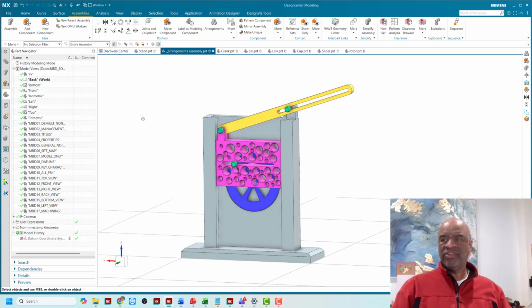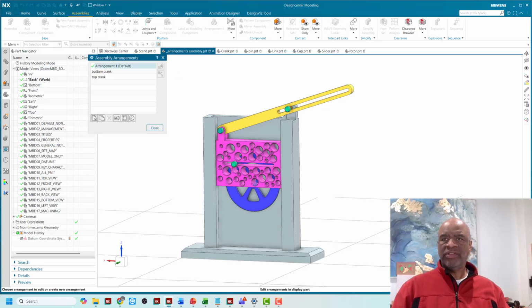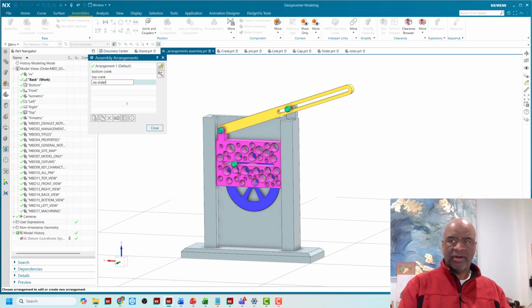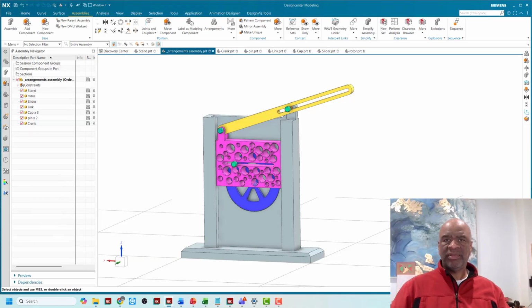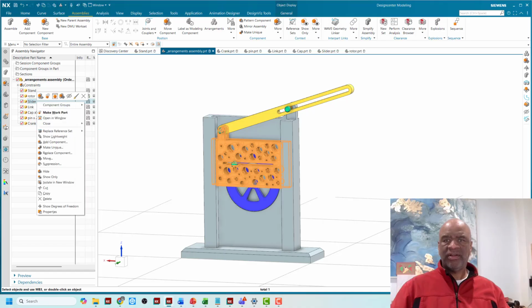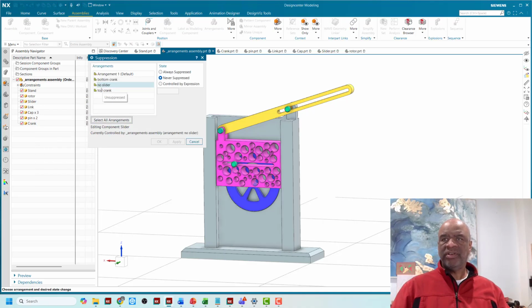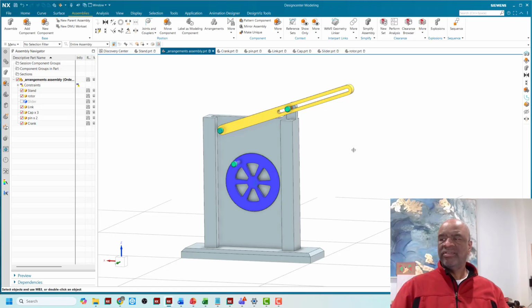Now, you might want an arrangement without the slider, for example. So I'm going to make one more arrangement. I'm going to say New Arrangement, No Slider. There we go. I'm going to make it the current one by double clicking on it. And then I'm going to go to the slider. I'll go to the Assembly Navigation tool, look at the slider, and I will say Suppression. And my suppression will be always suppressed when No Slider is the arrangement. There you have it.